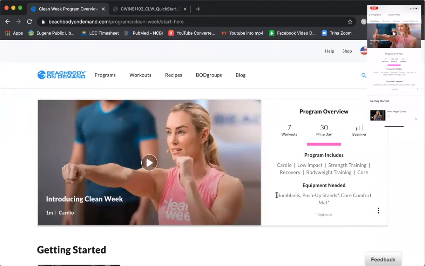So, this one does require dumbbells. There are some workouts I happen to know that don't require them, but some of them do. So this I would probably want to have access to dumbbells if I had that. There's some other equipment that's listed here, but it has stars next to it telling me that it's optional. So I'm not going to worry about those right now.